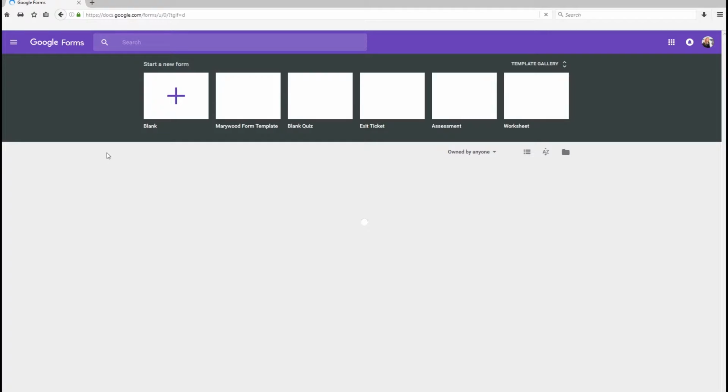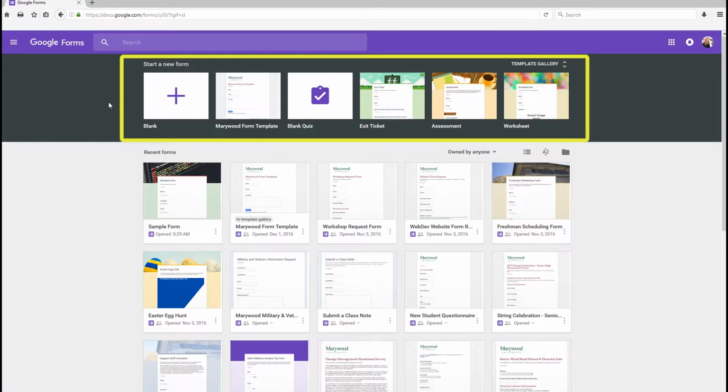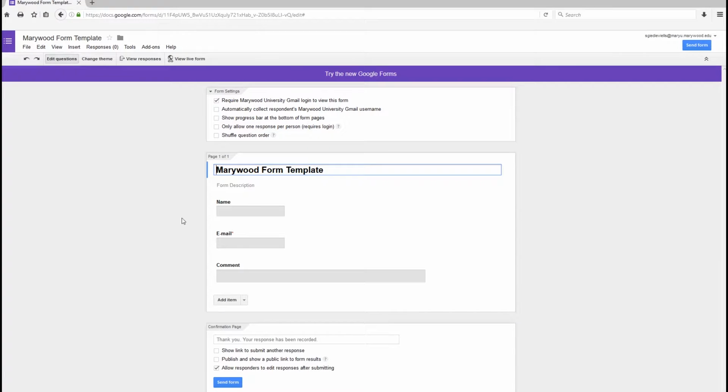The web team has put together a template specifically for Marywood University located in the Templates gallery at the top of the page. You can make edits to this template. Click the live view to see how the form will be displayed.